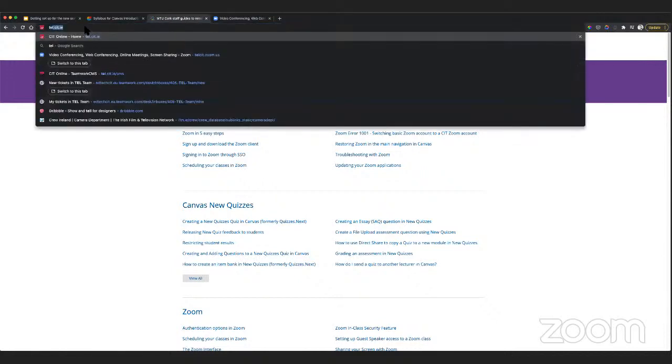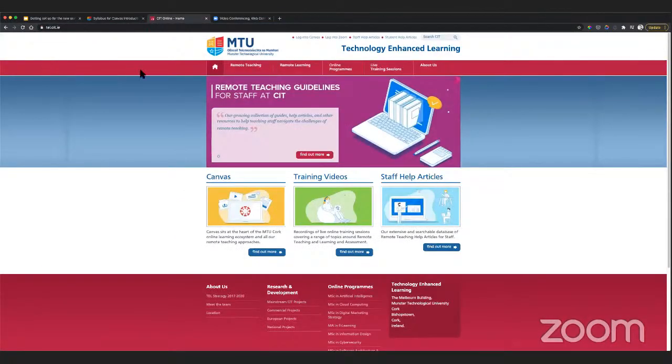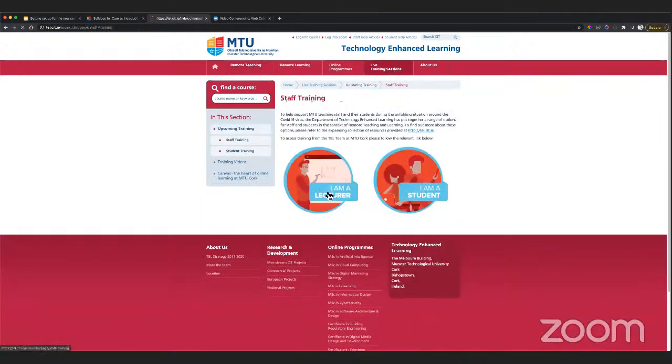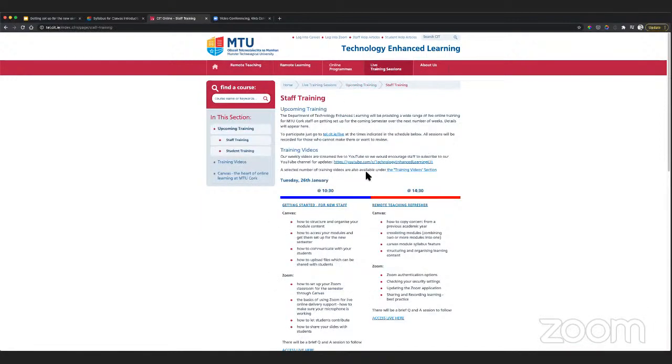And for a one-stop shop for any resources in terms of TEL, or technology enhanced learning, if you go to tel.cit.ie, there are a lot of really great resources in the remote teaching section for teaching staff, where you get a lot of one-pagers, guides, and tips and tricks. Also, you have student resources, and a list of any upcoming training sessions like the ones that we're delivering right now. They'll be advertised in here.